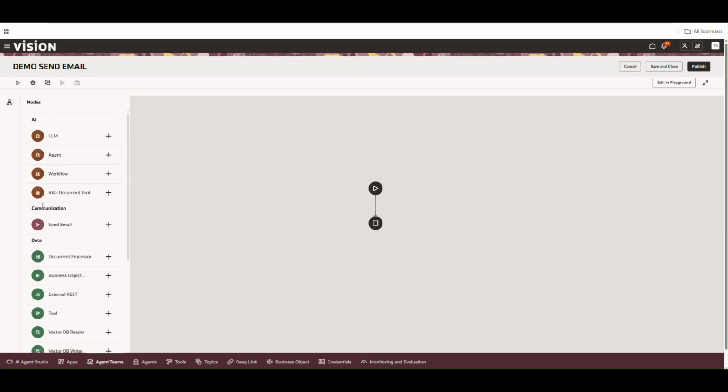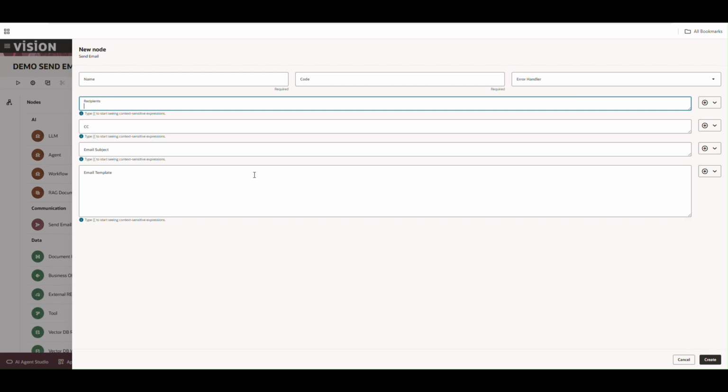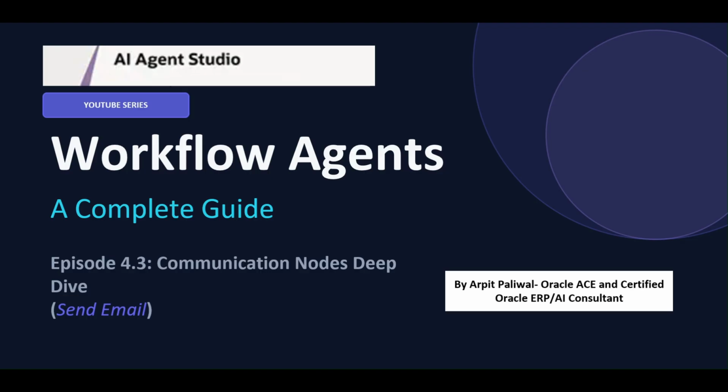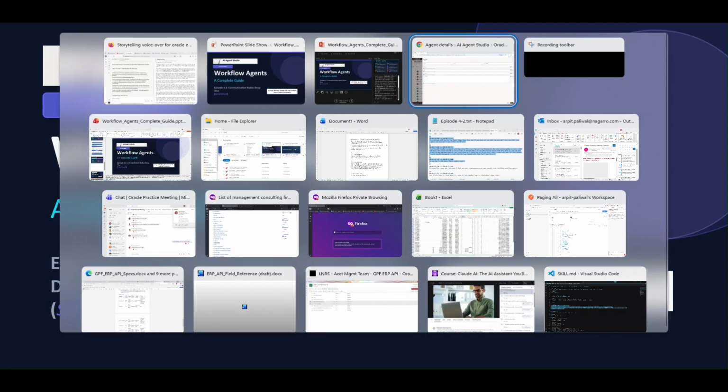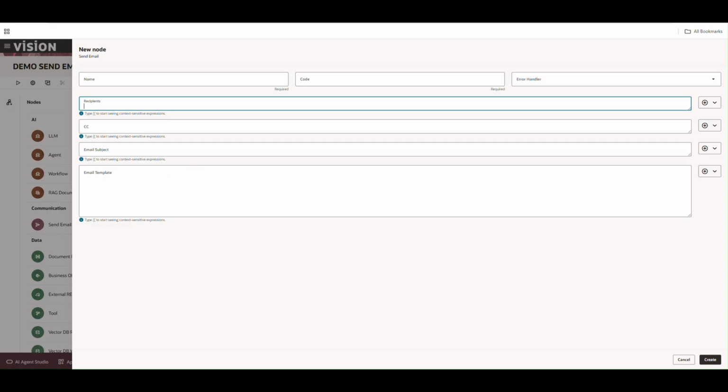Now I'm going to cover this node as part of this video, that is communication. Before we talk about it, let me talk a little bit about what this node actually does. Imagine your agent team just completed something important. Maybe a request was processed or a decision was made, or maybe something went wrong that needs immediate attention. That's exactly where the send email node steps in. It's in that moment where the agent team speaks, reaching out to the right person at the right time with the right information.